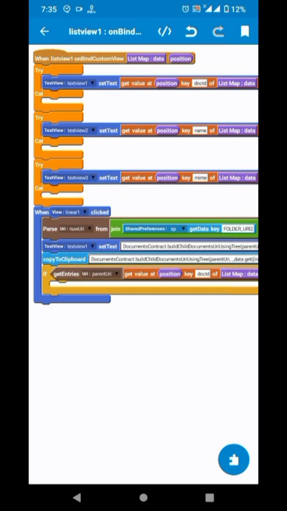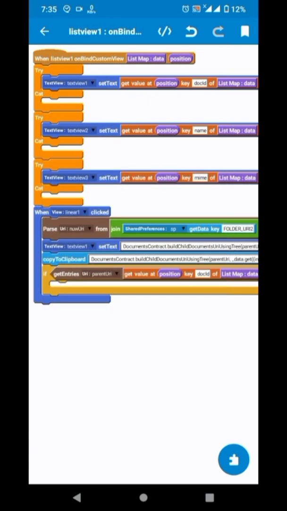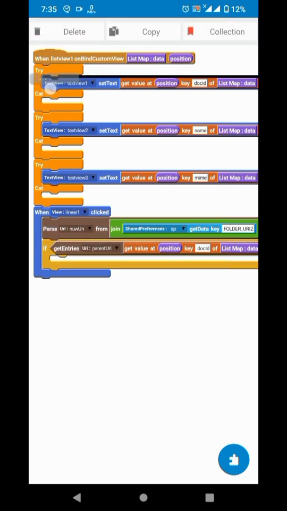So let me tell you quickly what I am doing here. First of all, in our list map we have 3 data fields: doc ID, name and MIME type. We will use doc ID to create the URI of each file when needed. With MIME type we know what kind of file it is, and name is just a simple name.